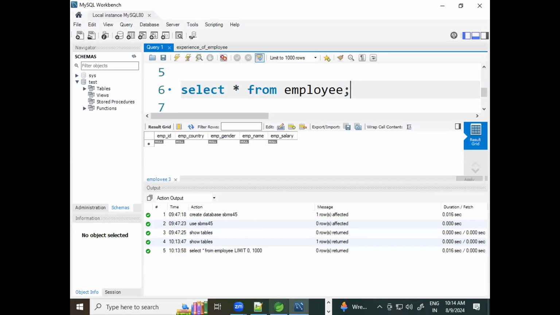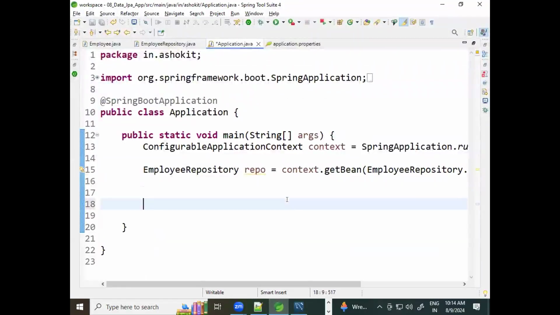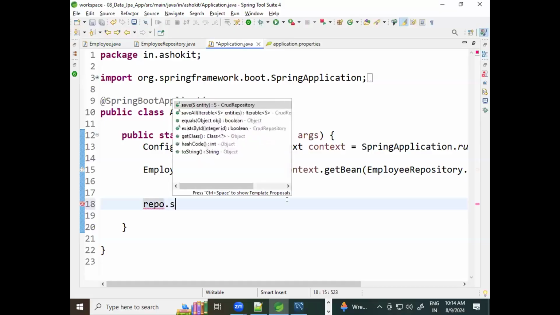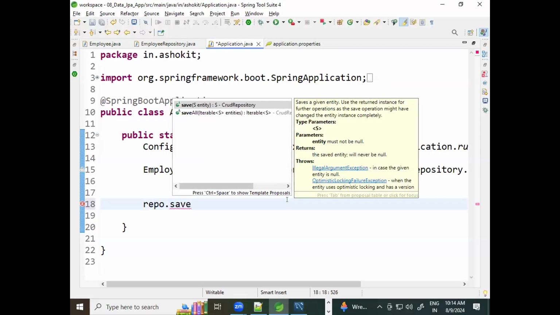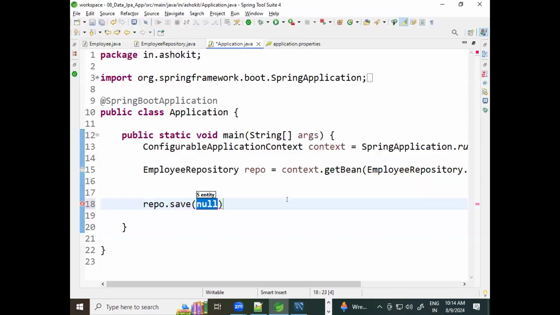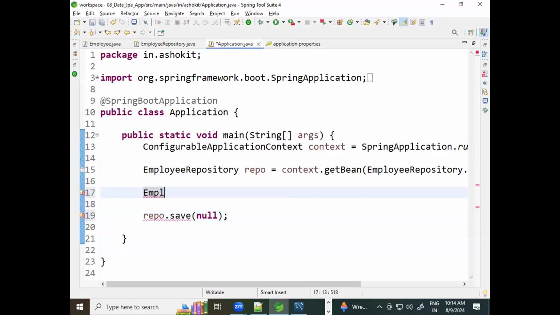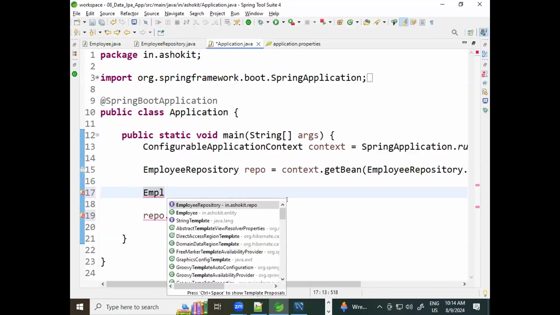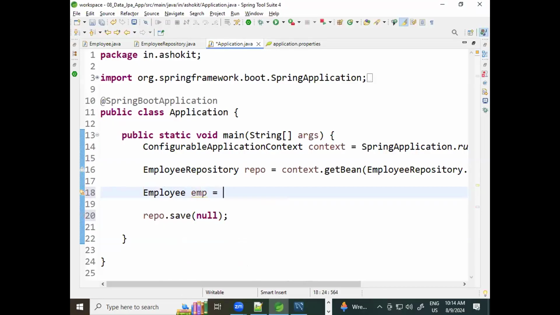I want to insert the record. To insert the record in JPA, there is a method called the save method. Save method is expecting an entity object as a parameter. What is the parameter for the save method? Entity object. Take the save method, pass the entity object as a parameter. What is our entity? Employee. So create the object for Employee and set the data. It is a standalone application. That's why I'm creating the object manually. I'm setting the data manually.